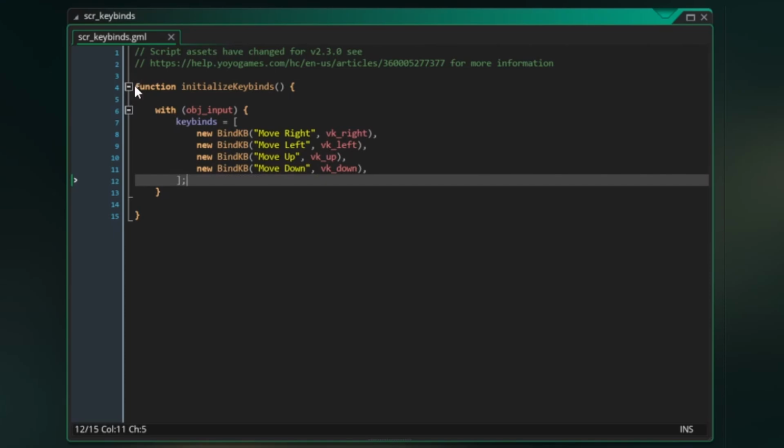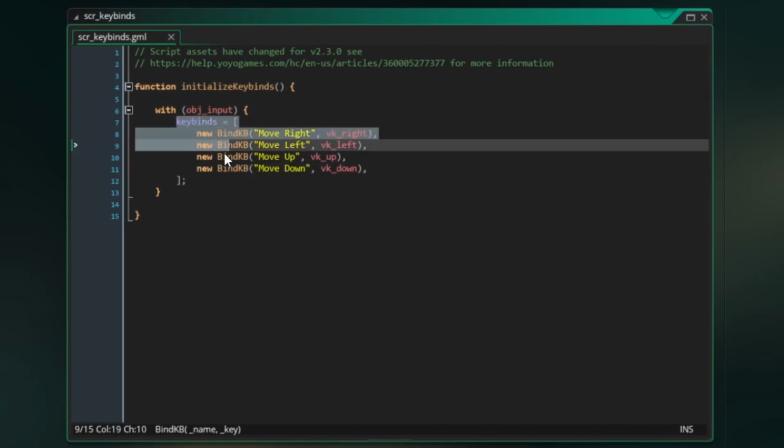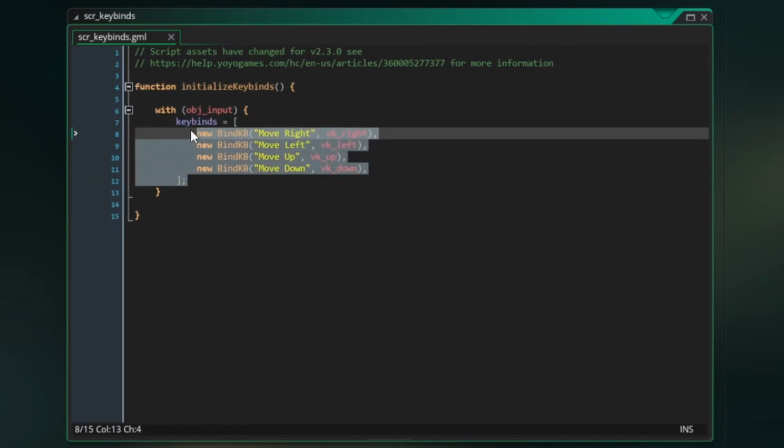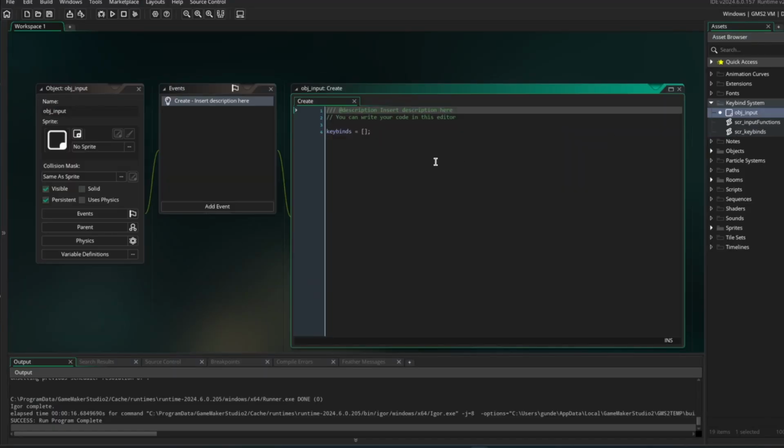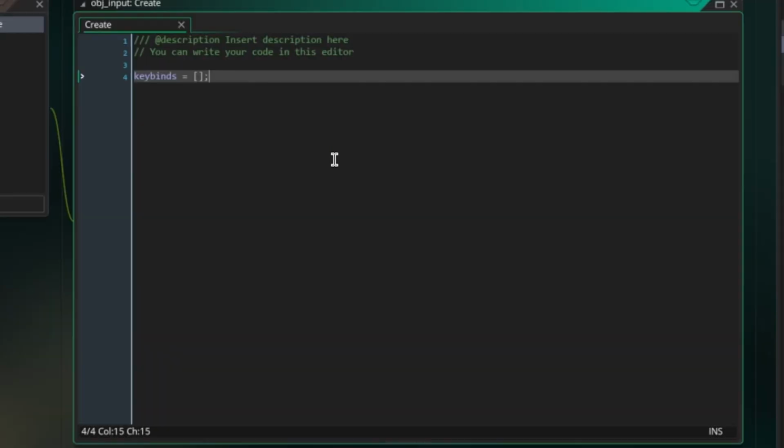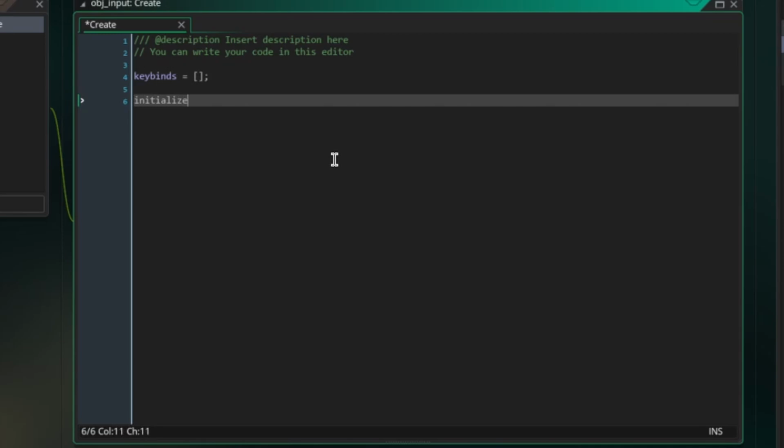And if we call this function, it's going to initialize this array with these keybinds. So why don't we go back into the input object, and right after we make this empty array, we're going to call that function and just populate that array.